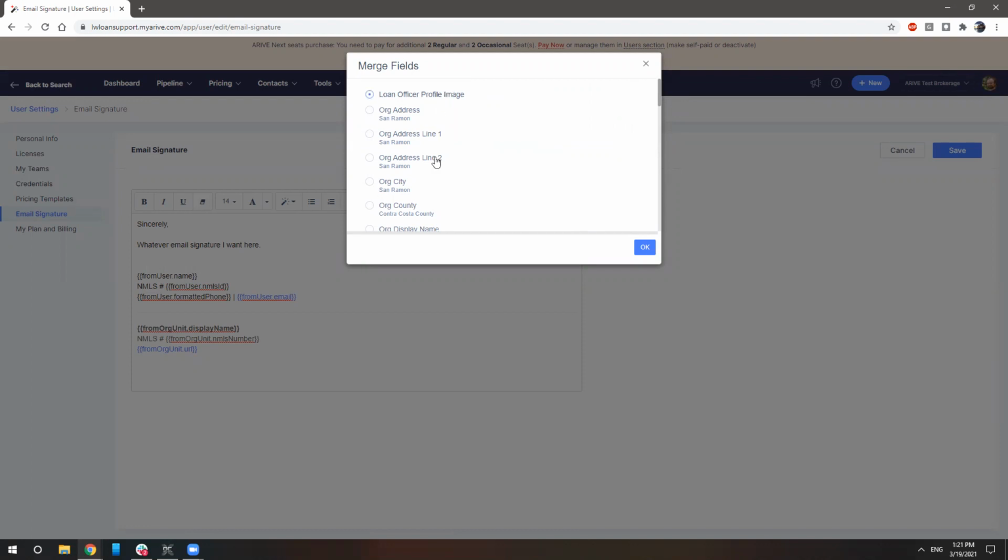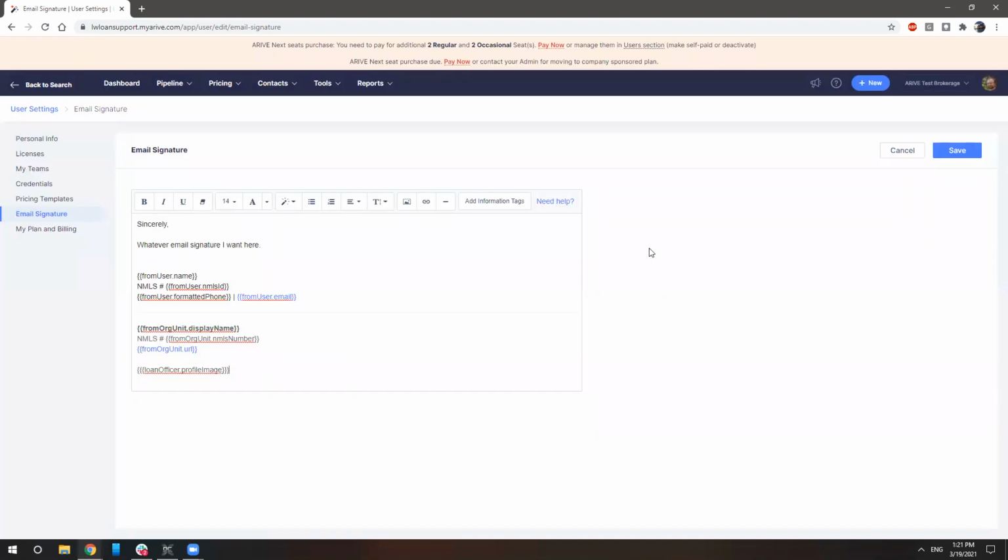So you can click here and then click OK. And you notice it adds it right to where my cursor was. I don't have to type it in manually or figure out all the funky brackets. It's all just ready to go. So that's how you would add a tag.